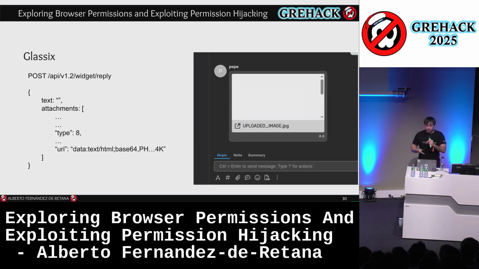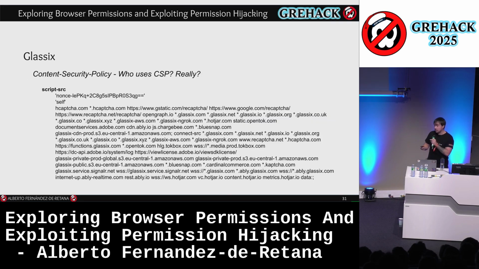using CSP, Content Security Policy. Don't know how many of you know CSP. CSP, or Content Security Policy, is a response header with an allow list of resources that the browser can load. So if your script is not in this allow list, it won't execute, so you won't have the cross-site scripting. But as you can see, this one was really big.